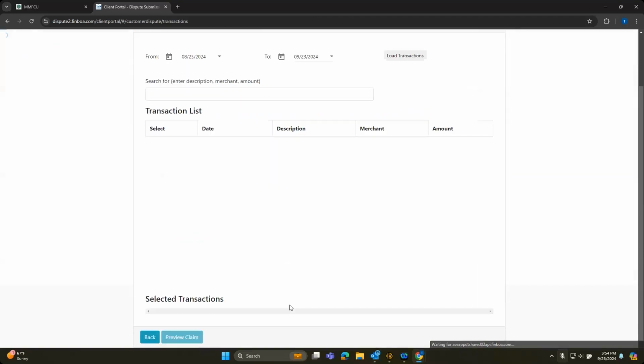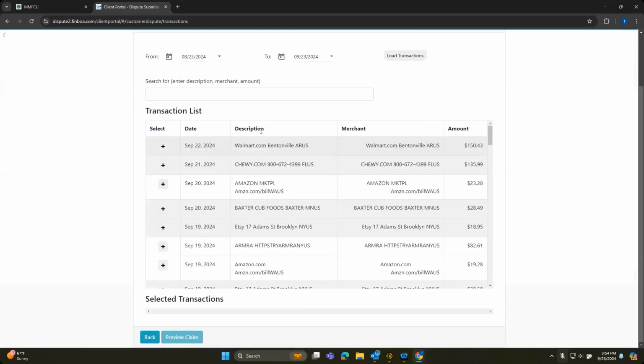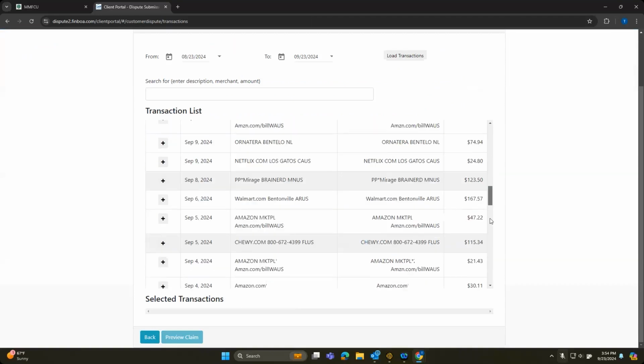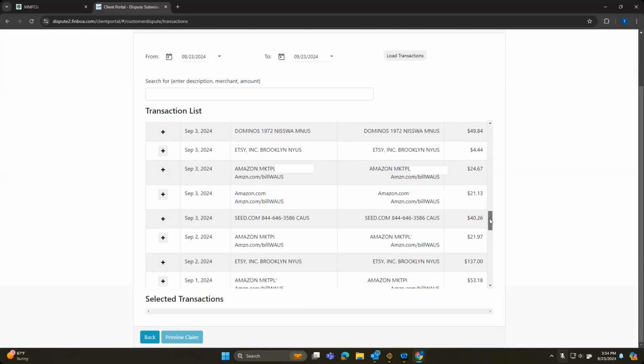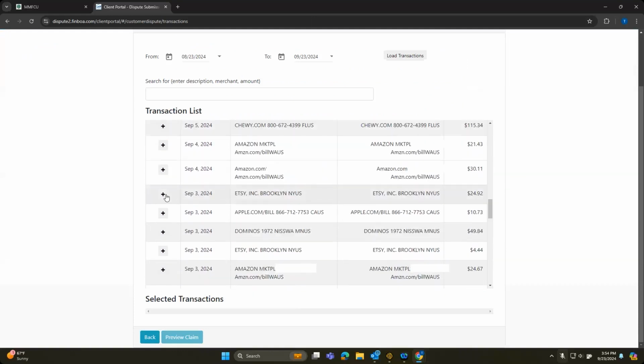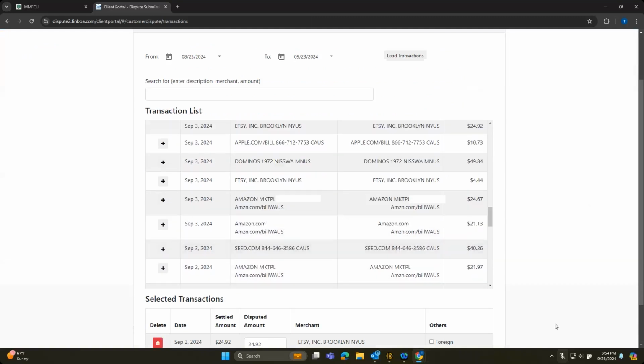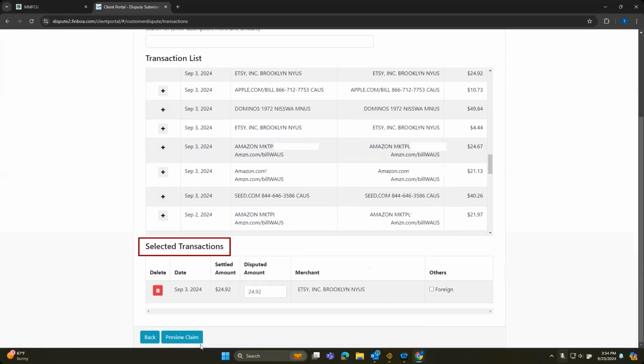Now you will need to choose your transaction or transactions that you would like to dispute. You may need to change the from and to dates at the top to be able to see your charges that you want to dispute. Scroll through and select the transaction or transactions. Those that are eligible to dispute will have a black plus sign to the left of the transaction. You will click on that black plus sign to select that transaction. It will then be added to the selected transactions section below.